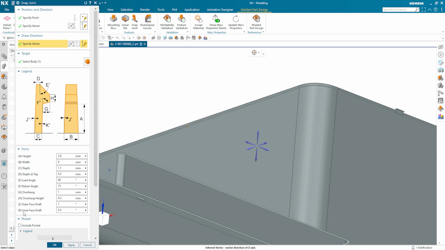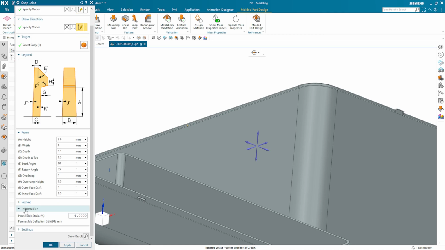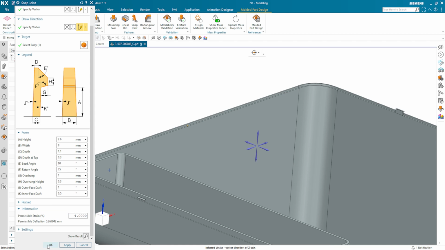You also have the option to add a pocket to the snap joint, again with adjustable dimensions. And the Information tab shows the permissible strain and deflection for the snap joint. You can edit these values for different use cases as required. Click OK and you can see how quickly NX generates the snap joint features.